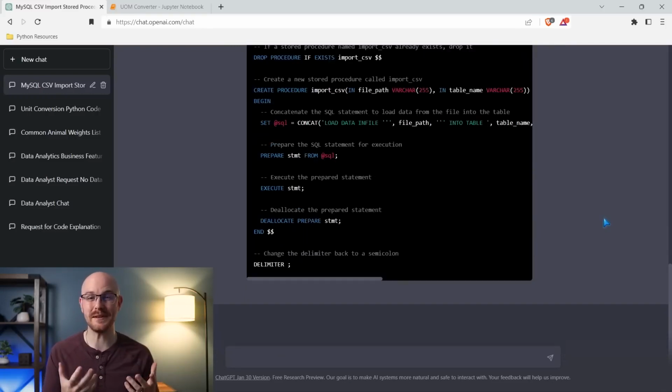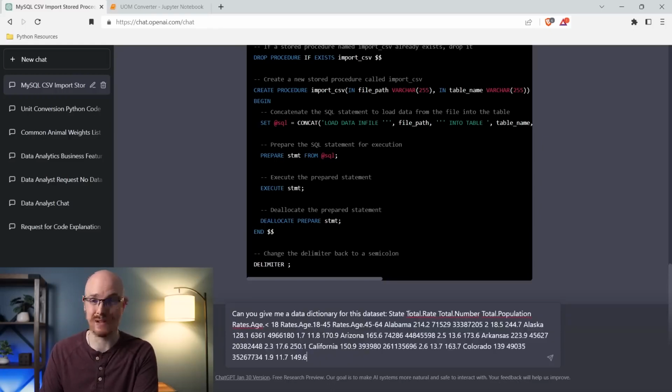The next use case that I've been using ChatGPT for is creating data dictionaries. Now, if you don't know what a data dictionary is, it's basically a table or something that describes what data is in your data set, whether it's in a CSV or a SQL Server or wherever that data sits. It's good to have that data dictionary to know exactly what data you have. So I'm going to say, can you give me a data dictionary for this data set? Now I'm just going to paste this in here. I just copied this from an Excel. So that's all I did. And I'm going to hit enter.